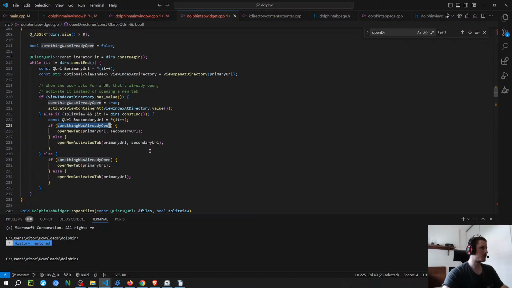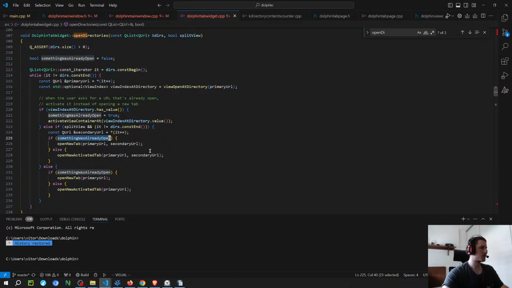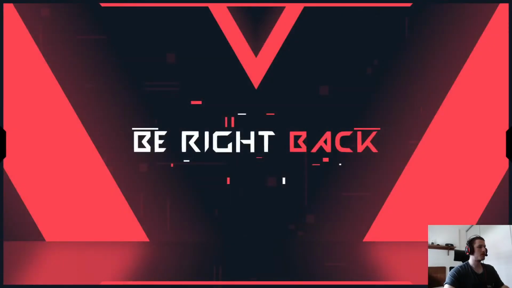So if something was already opened, this is kind of weird though. I guess it's because it's looping. Yeah, the thing is that I don't understand for sure what a tab is, because it's kind of hard to picture. Maybe these are the directories, like all the directories inside. So I'm gonna ask ChatGPT.